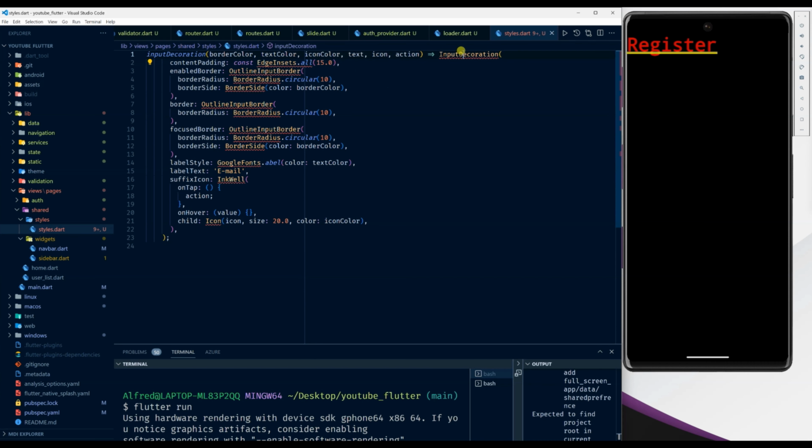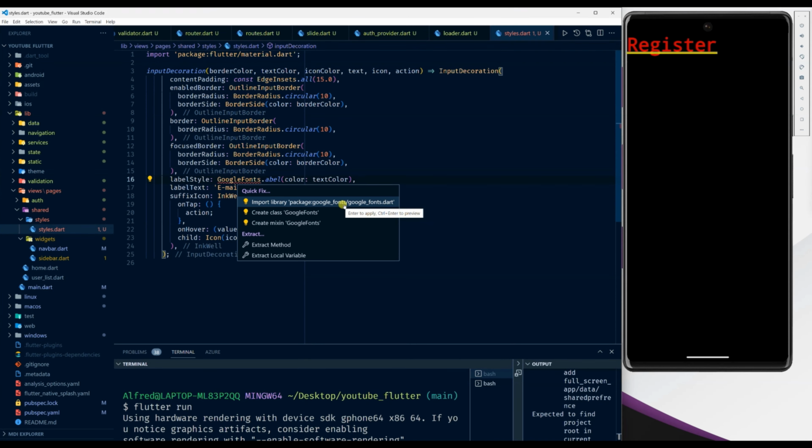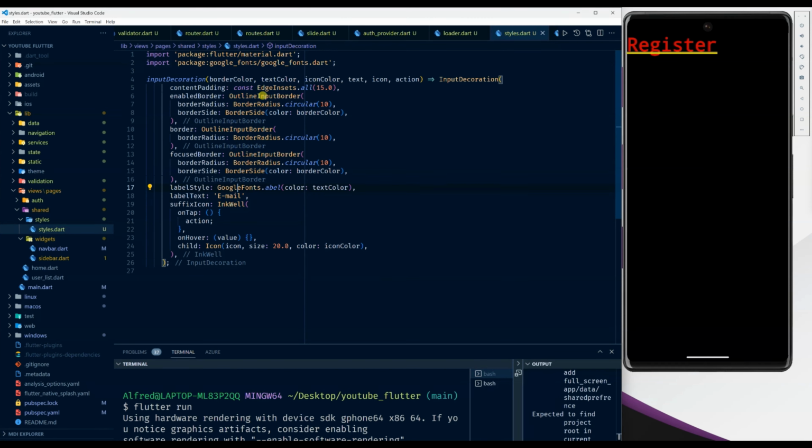So let me go ahead and bring in the material, and also bring in the Google Fonts, right? And what I can have here, instead of having this one like this, I'm going to pass in here the text that is incoming, so that it's my input decoration. So every time I have to use this kind of decoration in most of my form fields, I will just go ahead and call the input decoration instead of repeating it per form input.